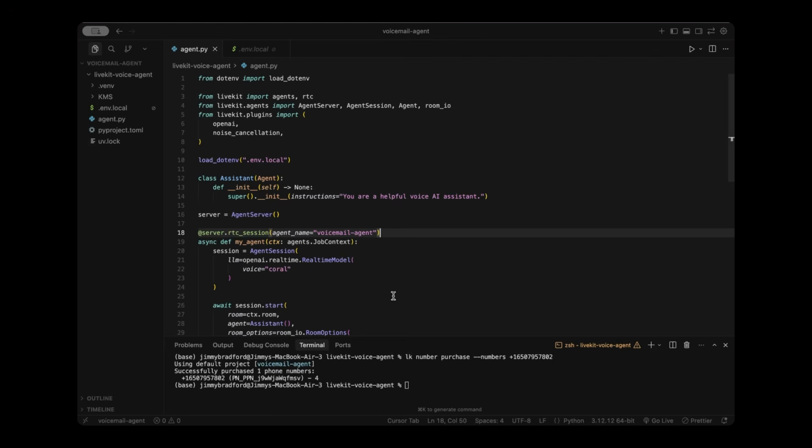Once we run this file, LiveKit is going to connect our running file to the incoming call through our dispatch rule. So now that we give our agent a name, LiveKit has a way to identify our agent. So let's run this file and actually call the number that we purchased to see if our agent will pick up. So let's do that with run agent.py dev. And I'm going to click enter.